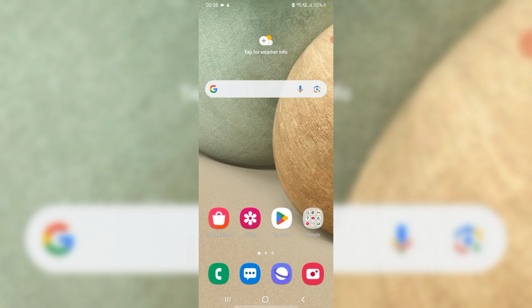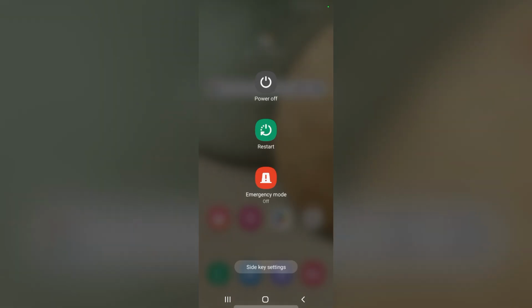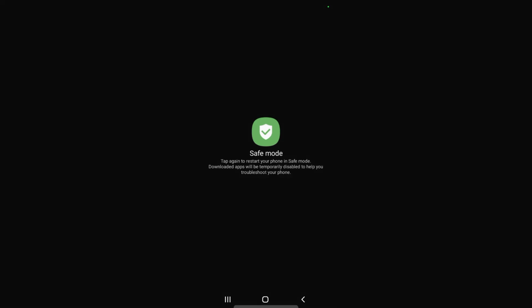Fix 3. Boot into safe mode. Press and hold the power button until the power off prompt appears. Then touch and hold the power off option until safe mode appears. Then tap it to restart in safe mode. If the green line disappears in safe mode, a recently installed app may be the culprit.